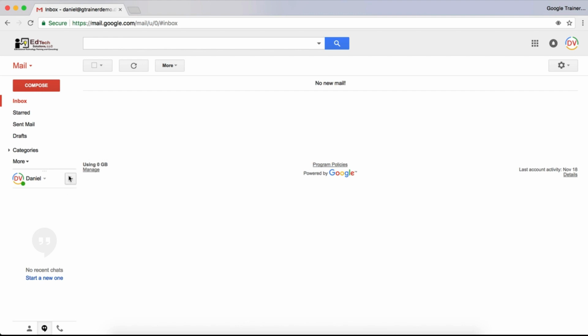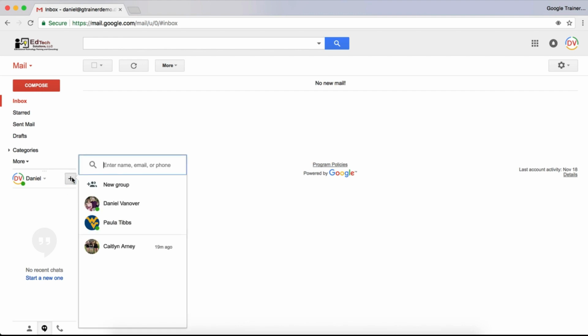And you can do that by clicking on the plus button. Click on the plus button and then choose who you want to chat with, either from the list of recent chats. You can also type in someone's name, email address, or phone number to text chat them. And you can start a new group of people by clicking on new group and entering in names, email addresses, or phone numbers to start a group chat.